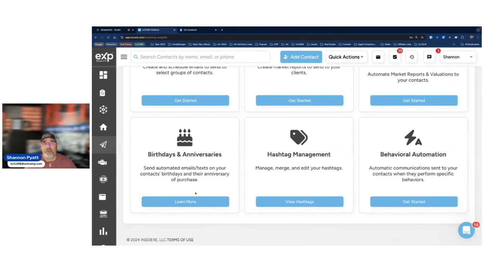That's pretty cool. You can go in and set it to where it'll do a home anniversary. So if someone bought a home a year ago, it's going to send them an email or remind you to reach out to them during that time, or even on a birthday, right? Hashtag management. That's where you would go in and remove the hashtags or add the hashtags as you need.